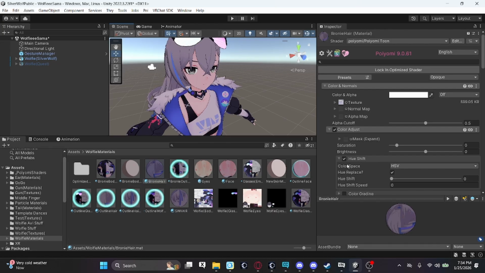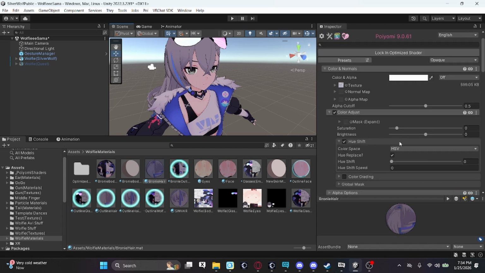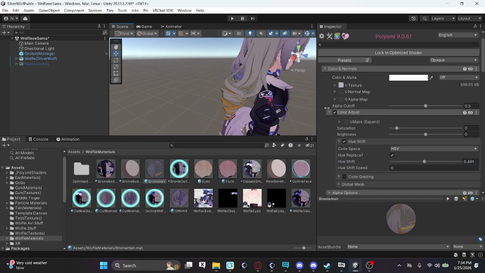No offense to Questies, but yeah, you're gonna have two options here. You're gonna have HSV. You're gonna have OKLab. I personally love to use HSV, and as you can see from this example, the hair in the back here is changing colors. Whenever I change it like that, you want to achieve that same result? Here, let me show you.